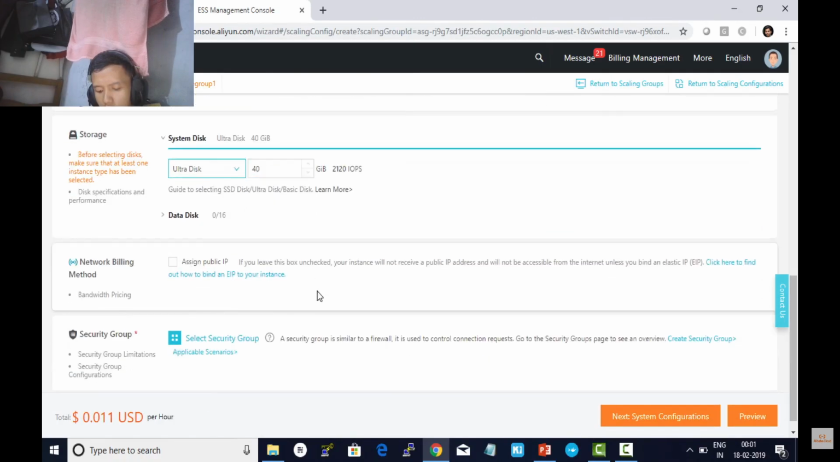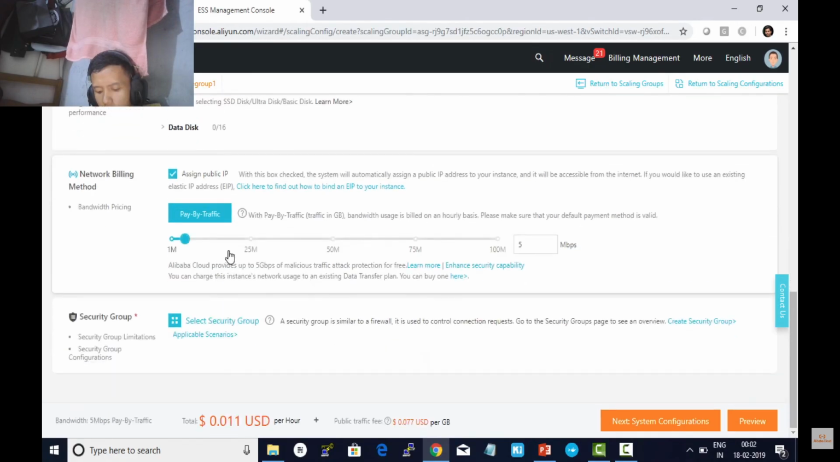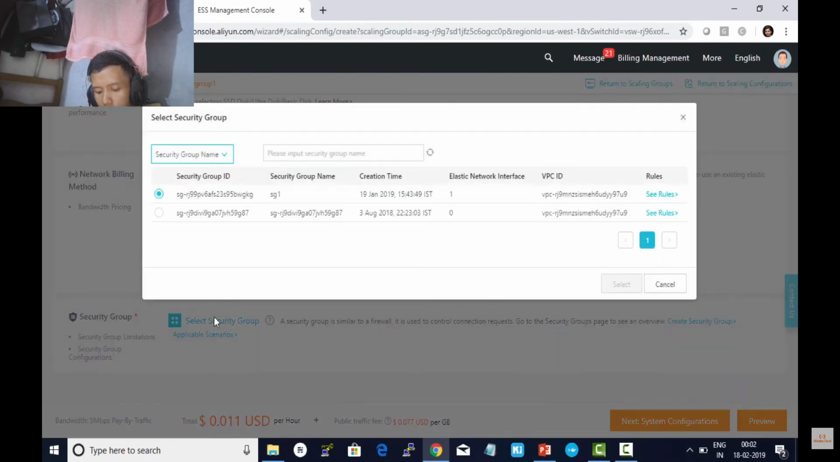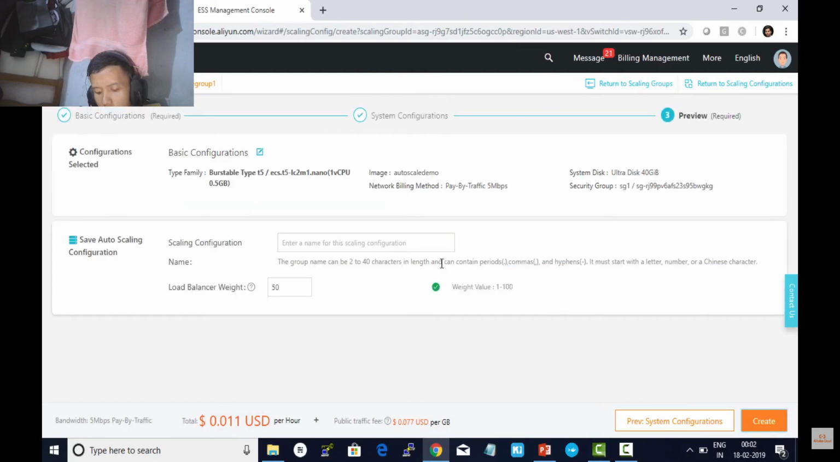System disk is 40 GB. Assign a public IP. This is the default bandwidth. To allow any communication to happen on the instances, I allow the firewall port, the default given here. I click on select. Review. I give a name. Scaling 1. And I'm giving weight as 50. And I click on create.